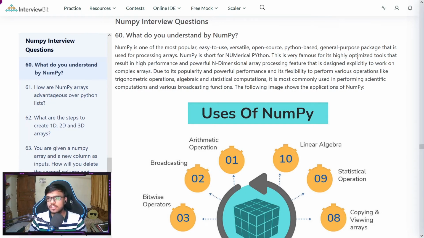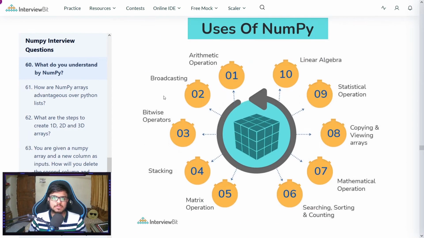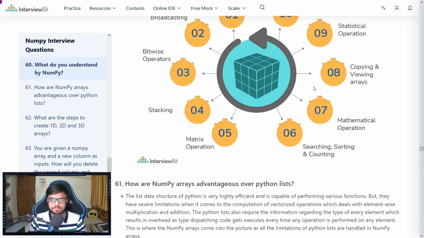This is very famous as a highly optimized tool that results in high performance and powerful n-dimensional array processing feature that is designed explicitly to work on complex arrays. Due to its popularity, powerful performance and its flexibility to perform various operations like trigonometric operations, algebraic, statistical computation, it is most commonly used in performing scientific computation and various broadcasting functions. The following image shows the application of NumPy: arithmetic, broadcasting, bitwise operators, stacking, matrix operations, searching, sorting, counting, mathematical operation, copying and viewing arrays, statistical operation, linear algebra, etc.